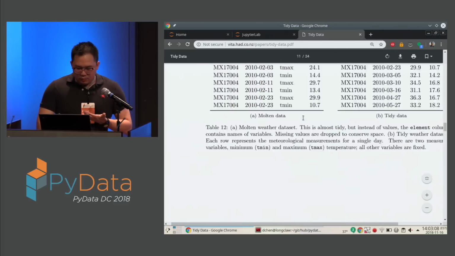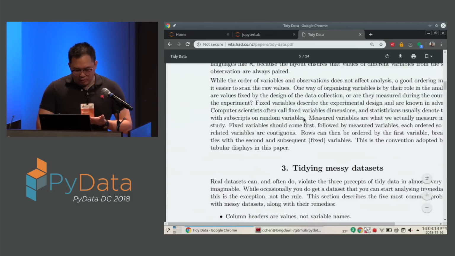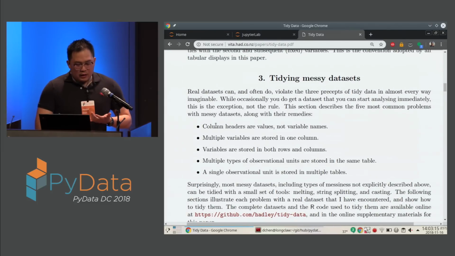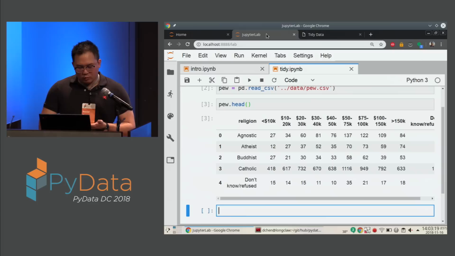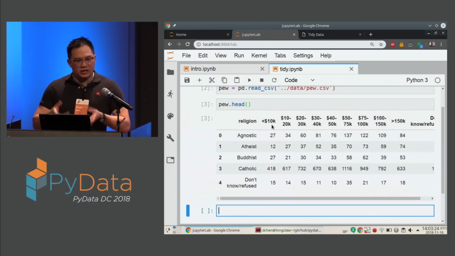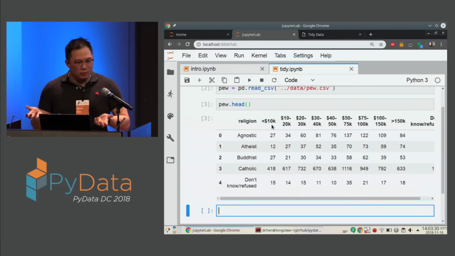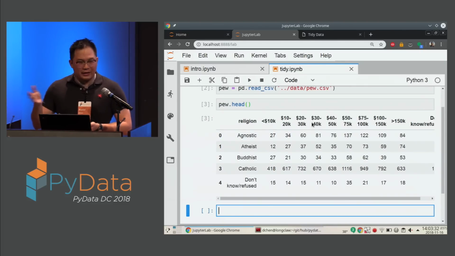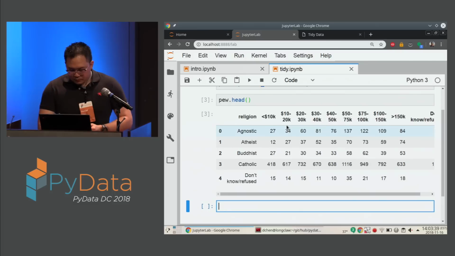If we go back up into this paper, what are the three problems that we will cover? Column headers are values and not variable names. What does that mean? If you look at our columns, we have a bunch of columns that are actually income brackets, and that really should be in one column called income. And on the right-hand side, we should have a count column, so that for a given religion and income bracket, there's a count.